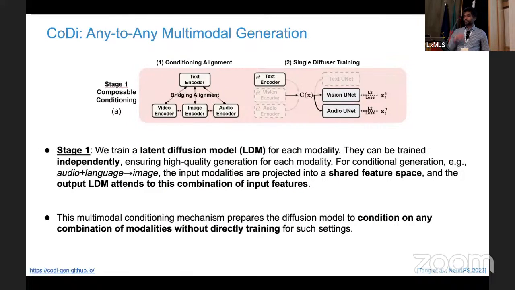Very briefly, in stage one, we have a latent diffusion model for each modality first. The important thing is they are trained independently first so that you can ensure high quality generation for each modality. And then for conditional generation, for example, audio plus language to image, the input modalities are projected into a shared feature space, right? And then the output LDM is paying attention to this combination of the input features. So this is to allow the input mixing.